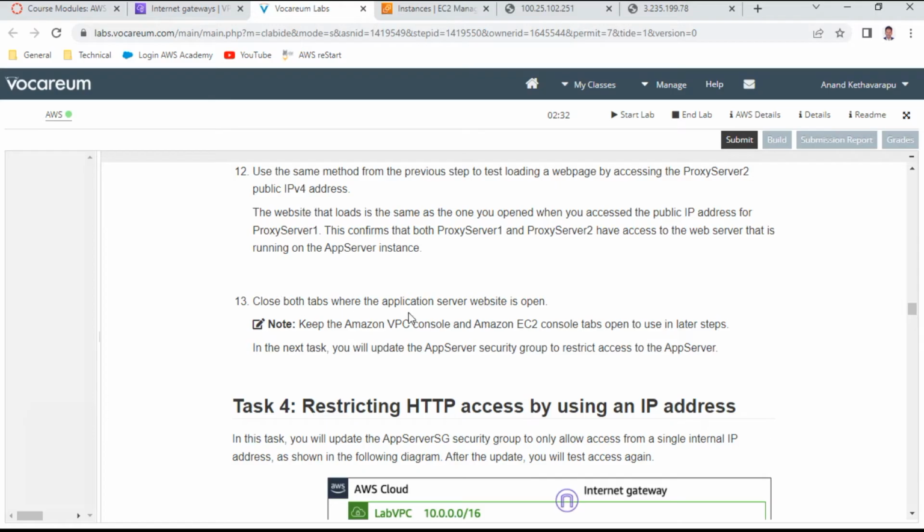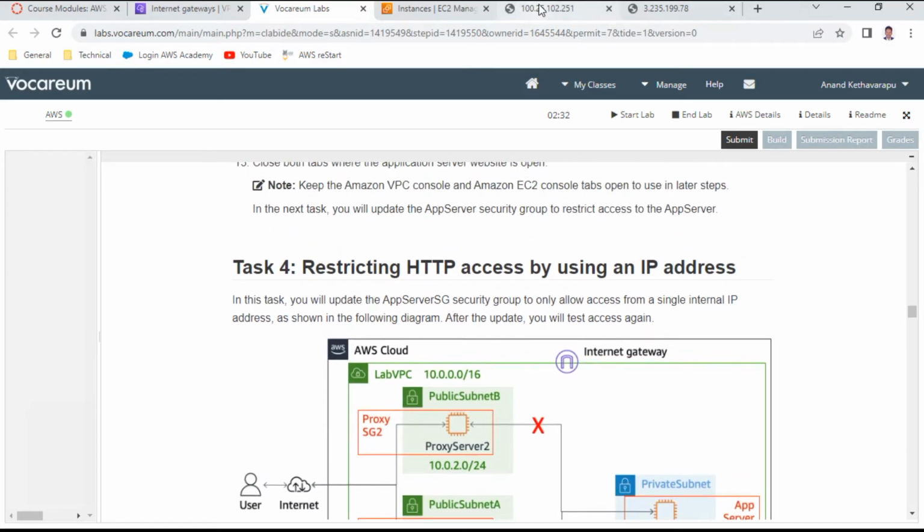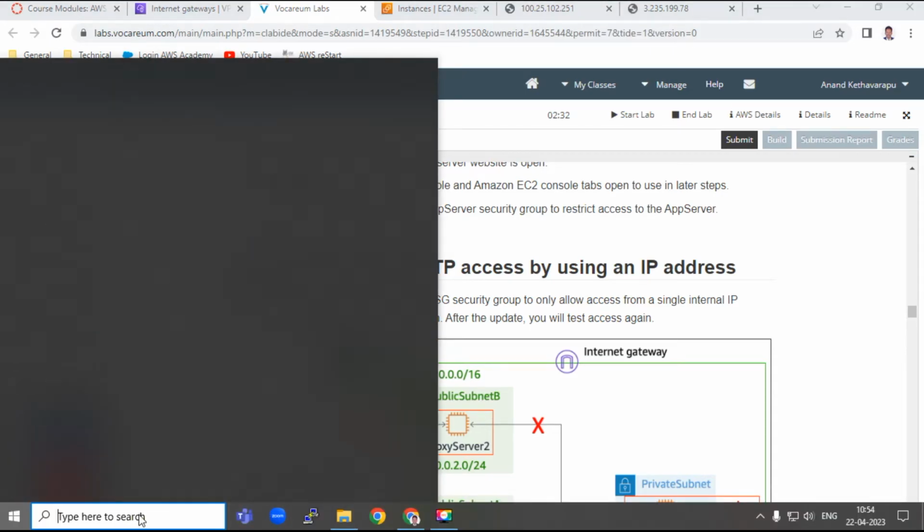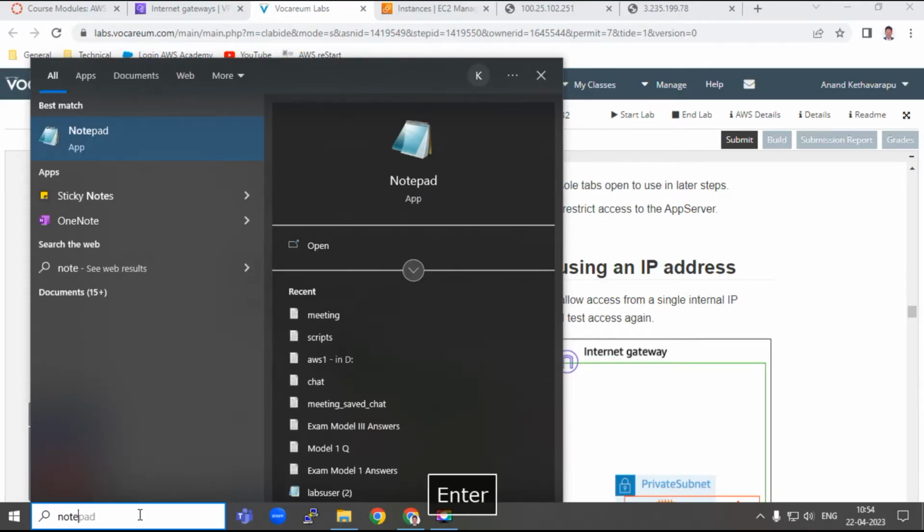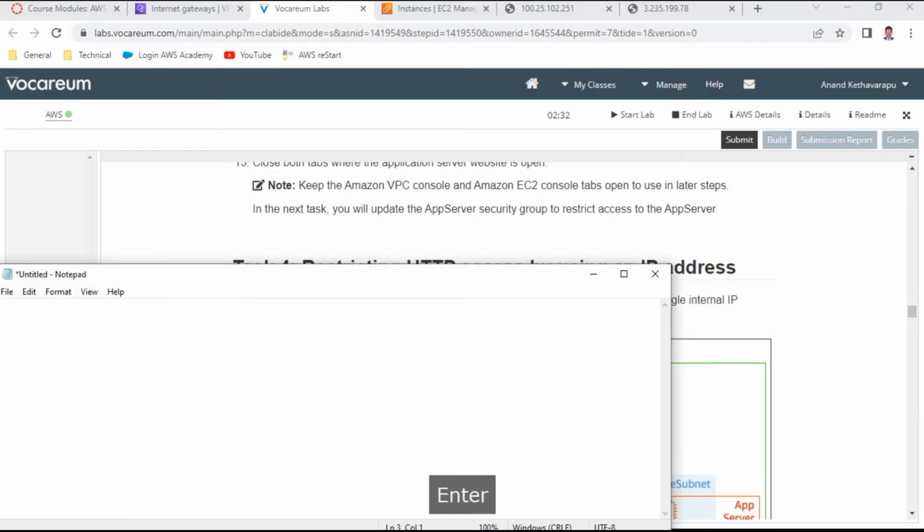Point number 13, close the tabs of the application server website that is open. Right, that is 12 and 13 is done. You can close this one. Just note down this one in a notepad or something, which will make it easy for us. So this 3 is proxy 2, and the first one is 100.25.102.251. This is proxy 1. Public IPs, I mean to say. Now you can close this one.